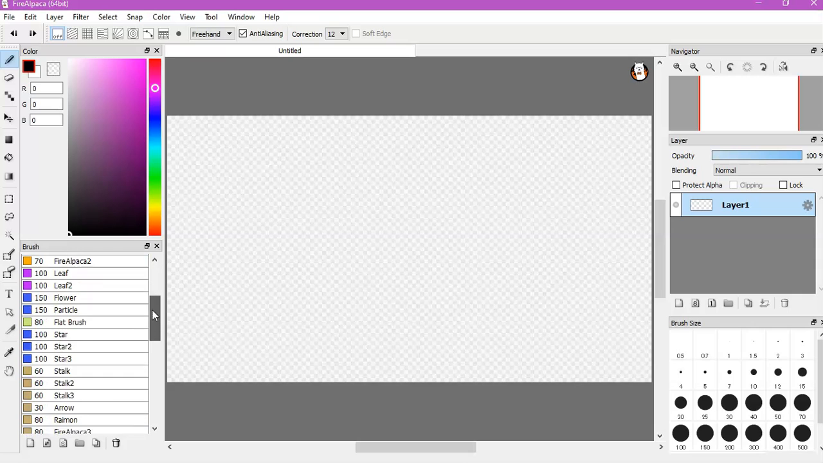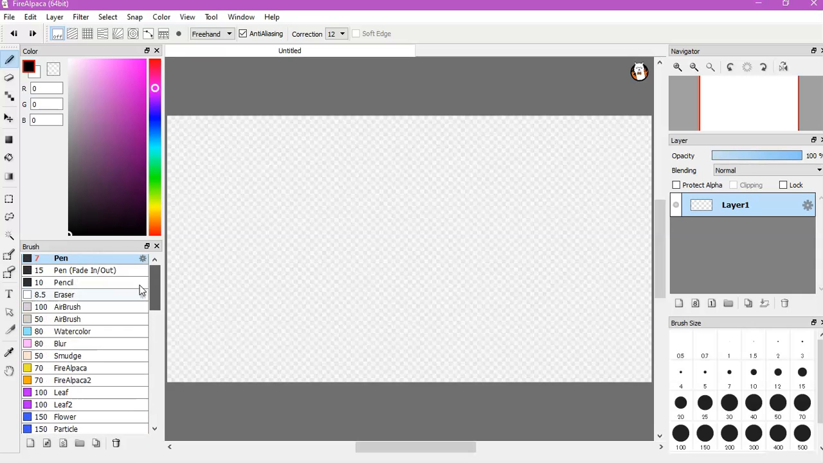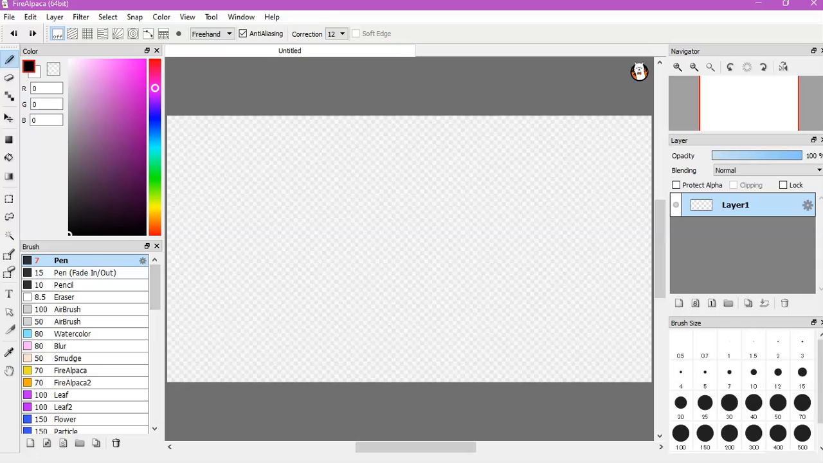Next we have these things down here. These are the different types of brushes you can use. I have my pen on 7, and here are the brush sizes in the far right corner. By the way, you can move everything. You can move the brush sizes up here. You can move it anywhere you want. I just prefer to have it down here. I use 7 for my lines.